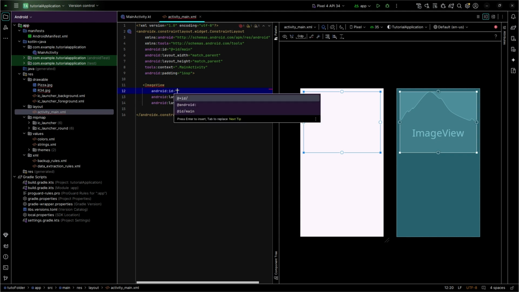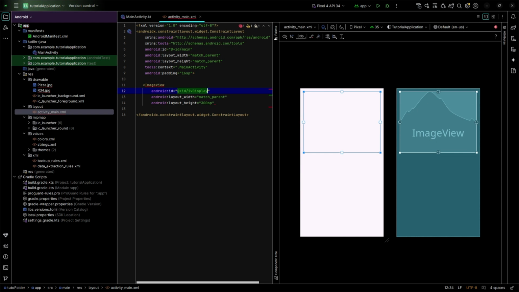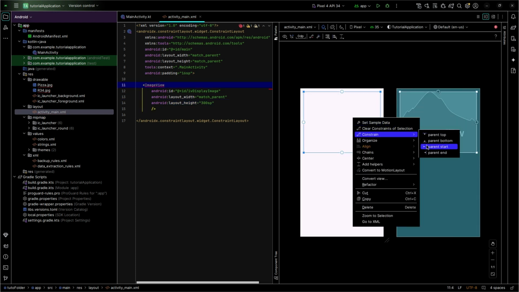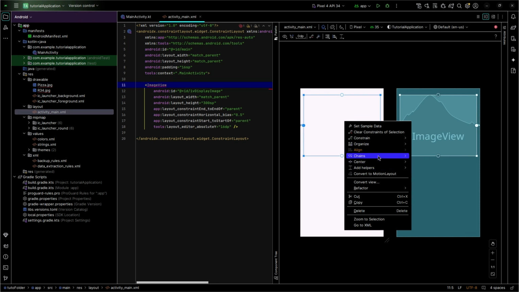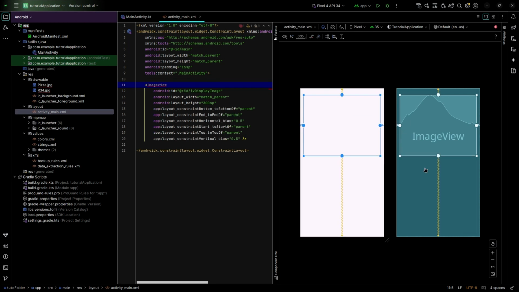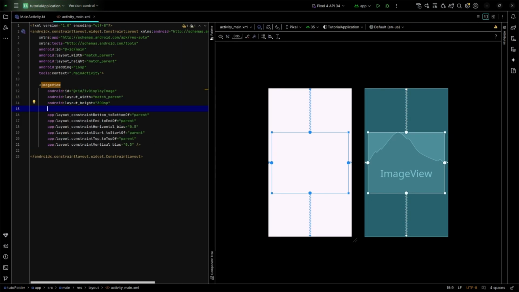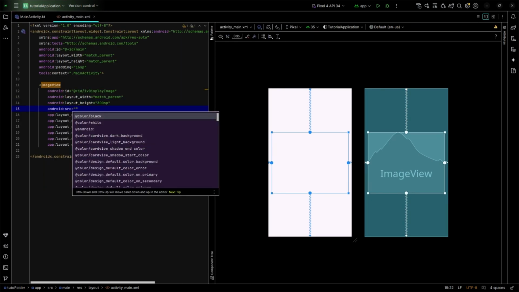Now let's set an ID of the image view. Next, let's set the constraints using the graphical interface. And then we set the src to the place of our image, which is the location of our image and the name of the image.